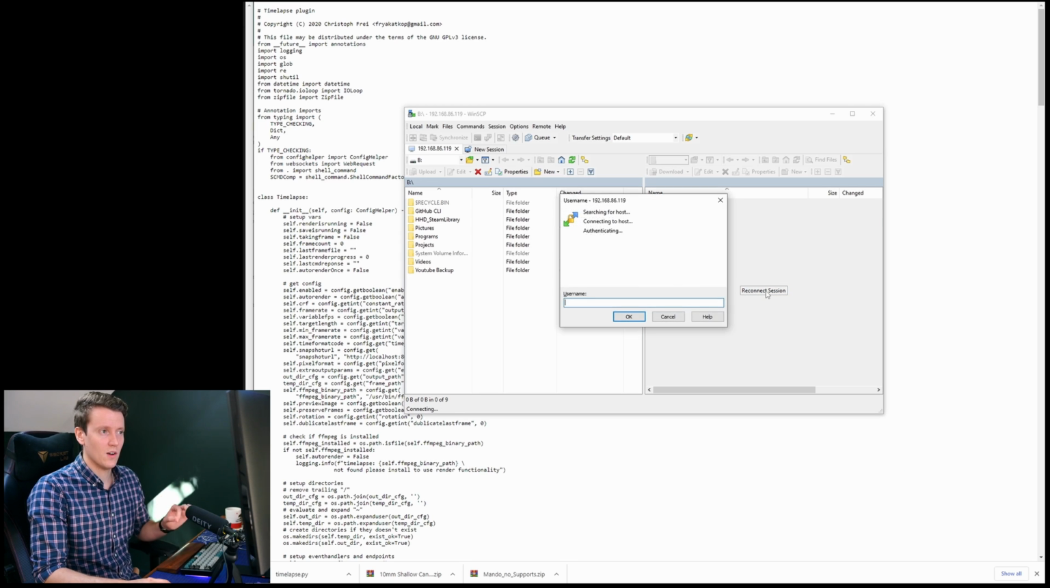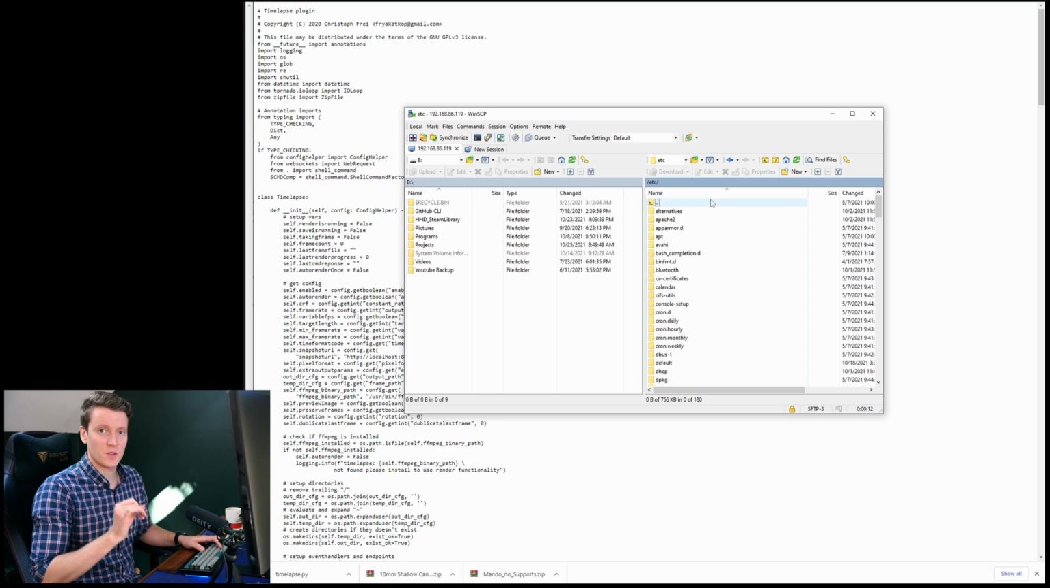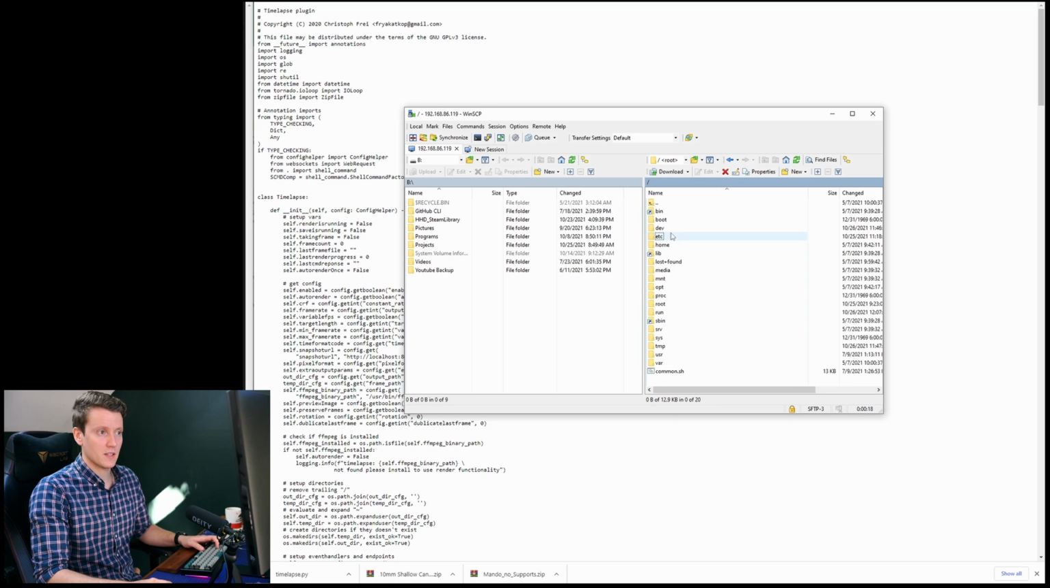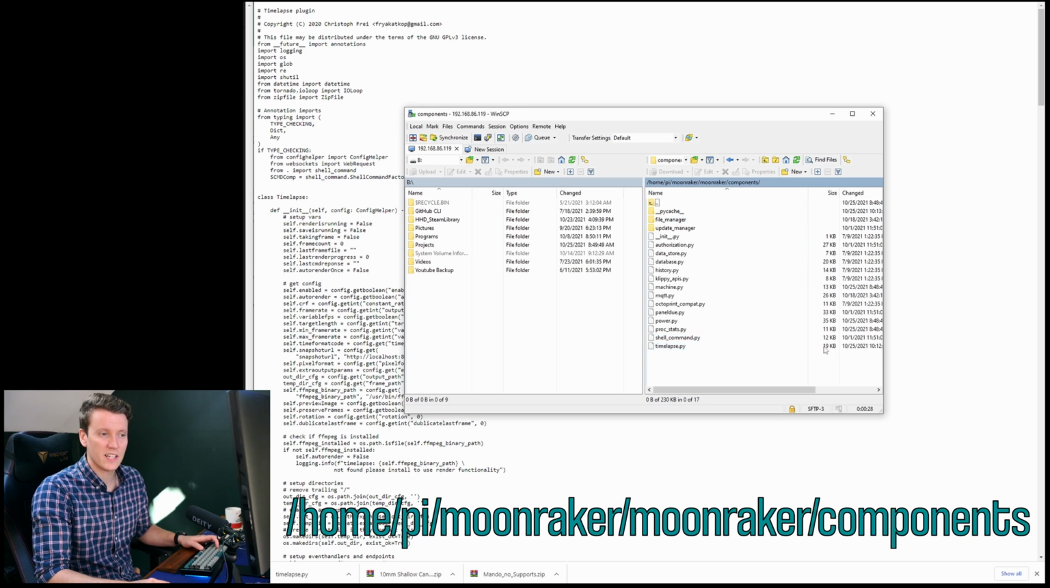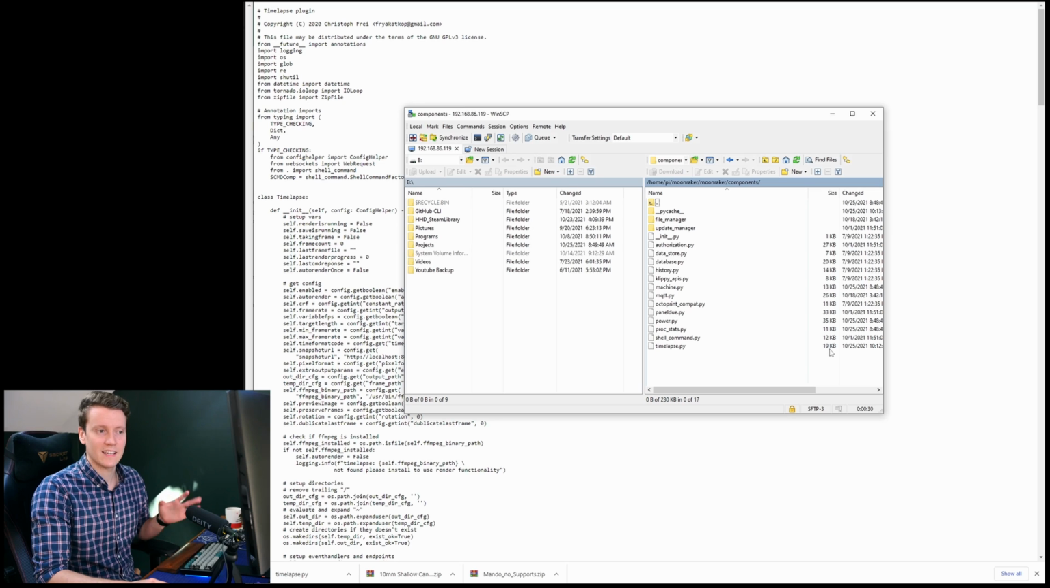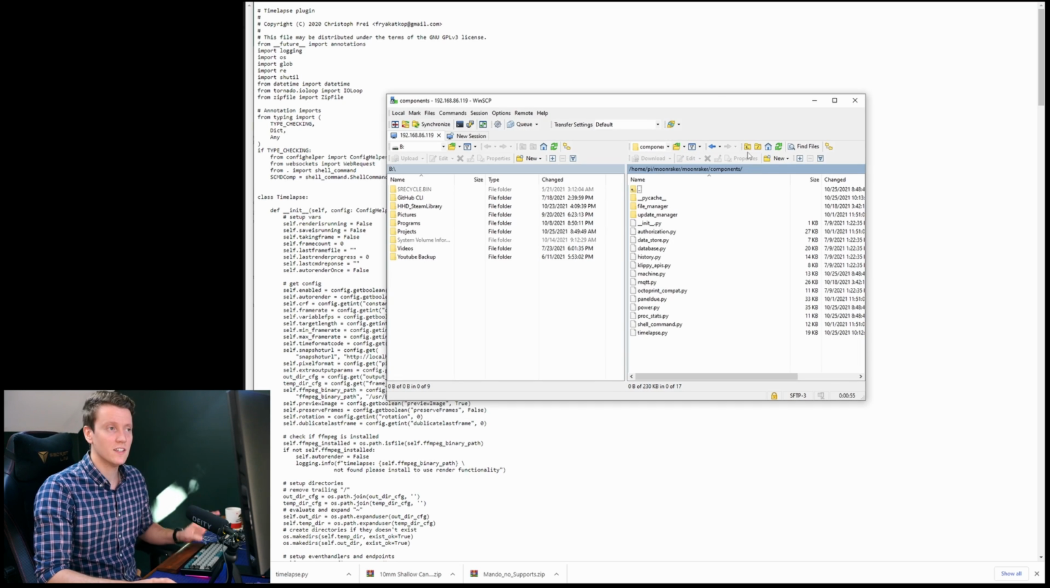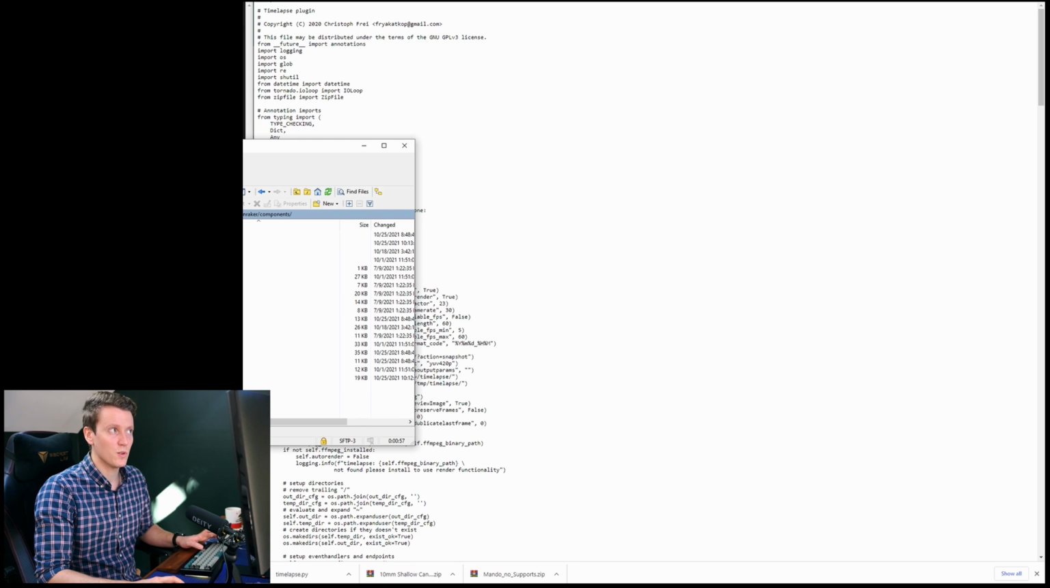So you can just log on, and you take that Python script you just downloaded, take yourself all the way back to the base, go to Home, Pi, Moonraker, Components, and paste it down here. It should be a small file like this, like 19 kilobytes for me. If you got something that's in the 300 range, then you probably downloaded it incorrectly.